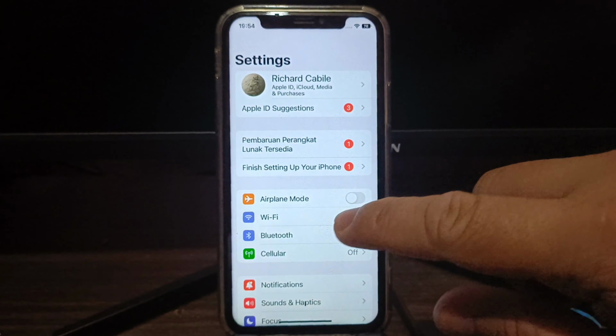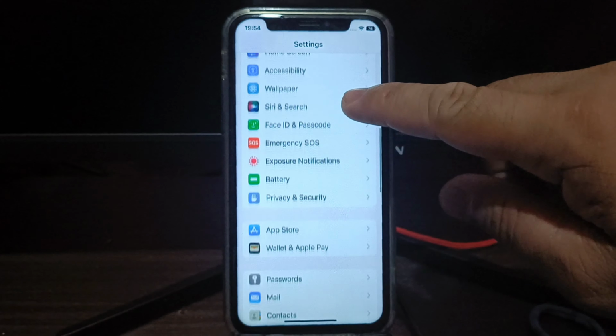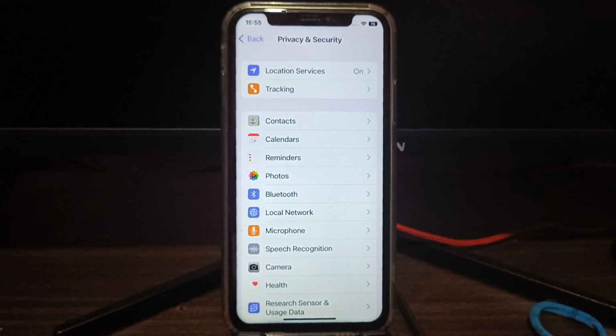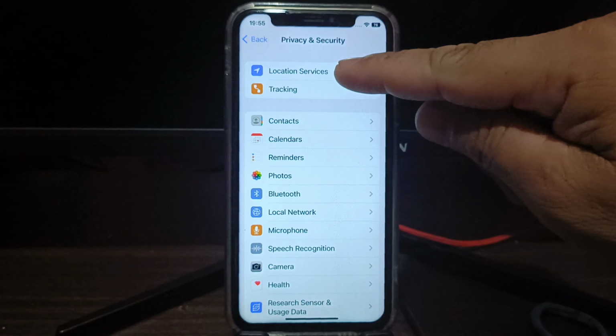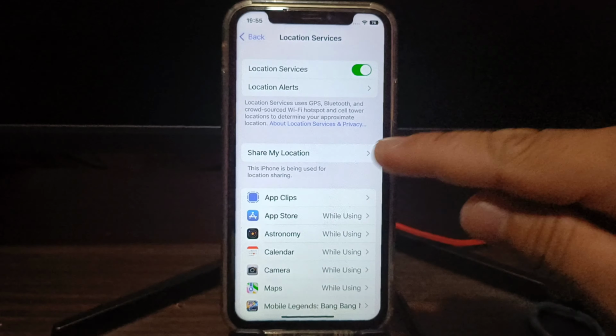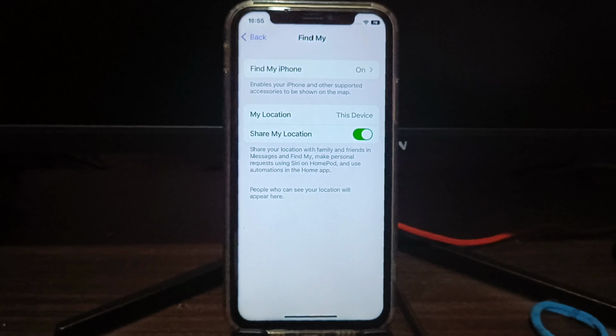In settings, scroll down and go to privacy and security. In privacy and security, go to location services. In location services, go to share my location.